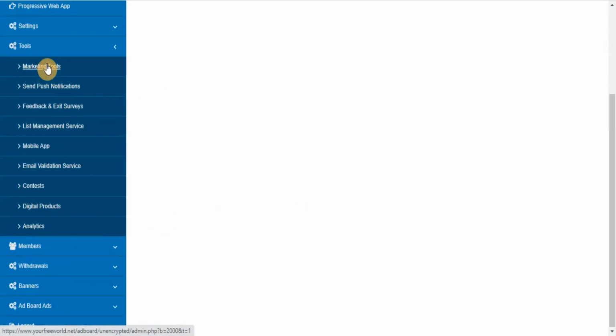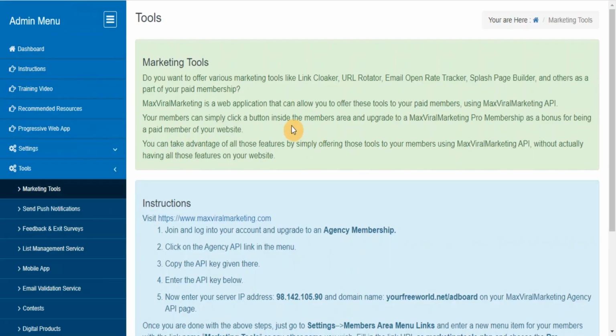Marketing tools. Max Viral Marketing is a web application that can allow you to offer various marketing tools like Link Cloaker, URL Rotator, Email Open Rate Tracker, Splash Page Builder, and others as a part of your paid membership using the Max Viral Marketing API.